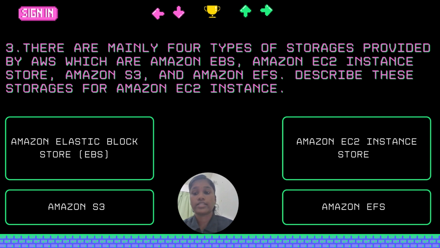Third is Amazon S3. Any amount of data can be stored and retrieved using this object based storage tool from any location on the internet. It is frequently used for storing and retrieving large quantities of data, including backups, archives, and multimedia content. It is highly scalable, reliable, and secure.